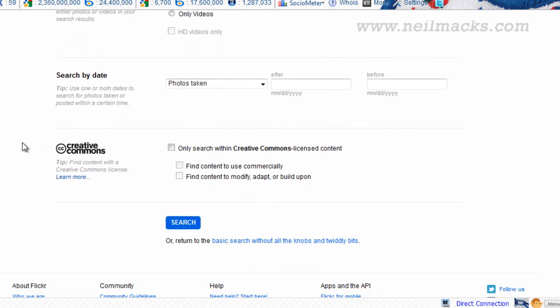And here's the most important box. Only search within the Creative Commons licensed content. Now, Creative Commons licensed content means you can use the images freely on a website as long as you give attribution to the photographer. And of course, we have two more click boxes here. Find content to use commercially. This will reduce the number of images available. A lot of people don't want their images used commercially without payment. But if we click that, find content to use commercially, it will show us free images that we are allowed to put on our commercial websites.